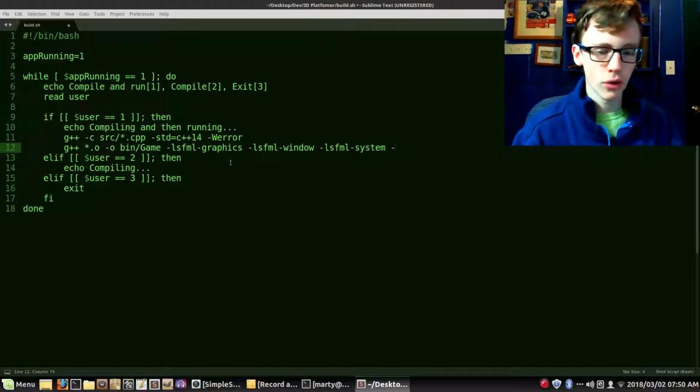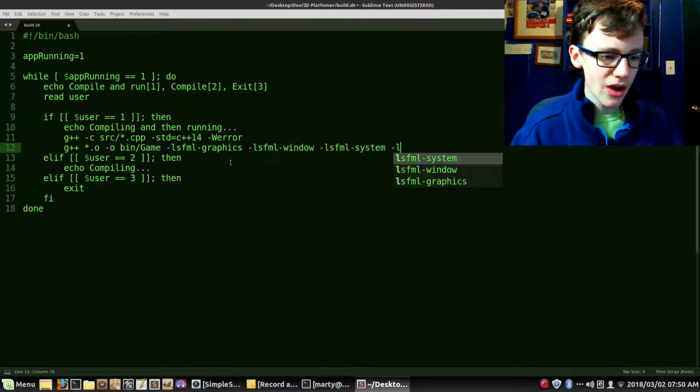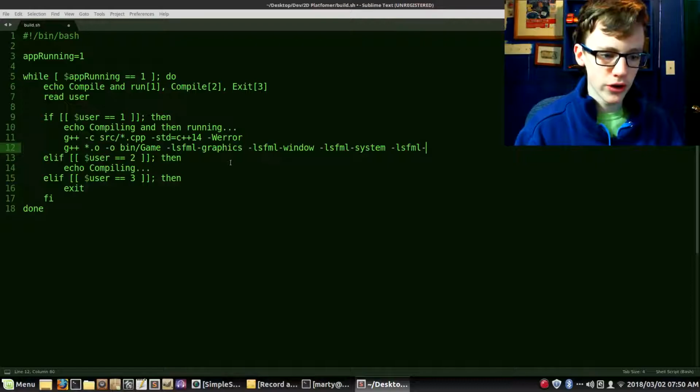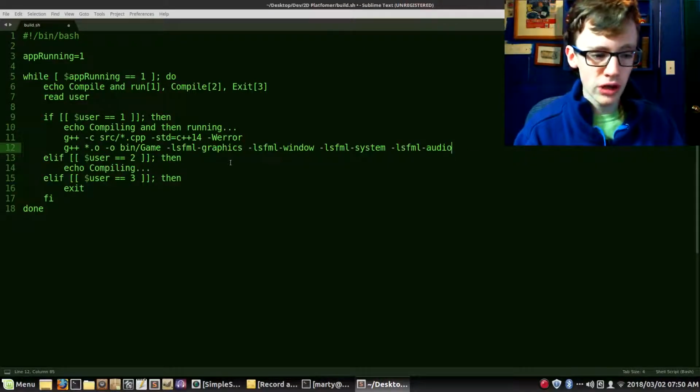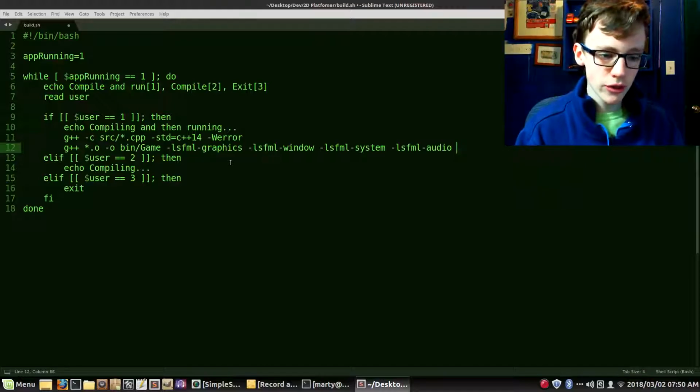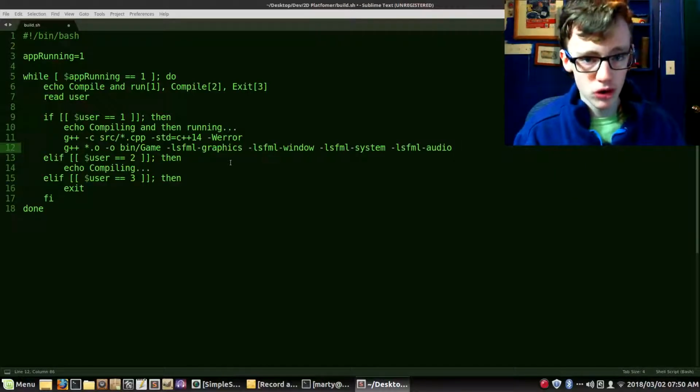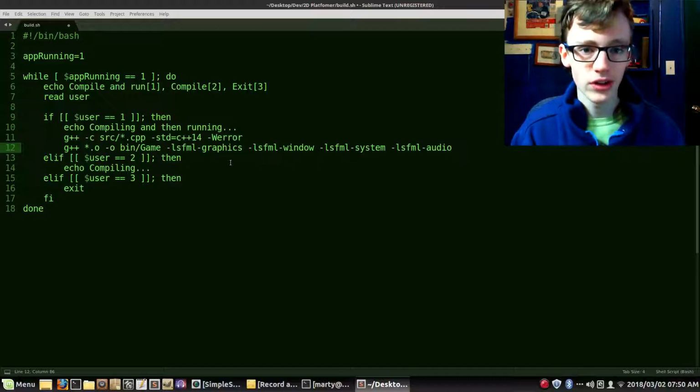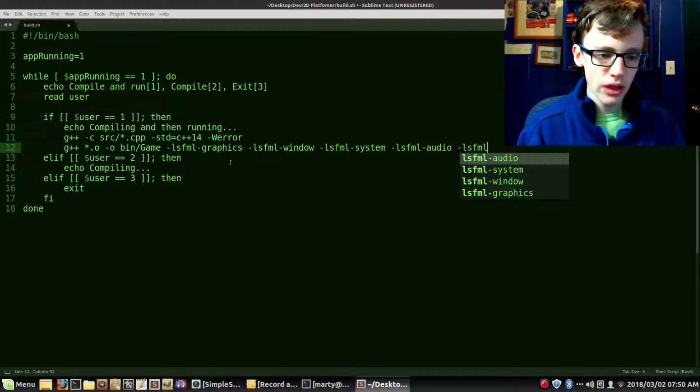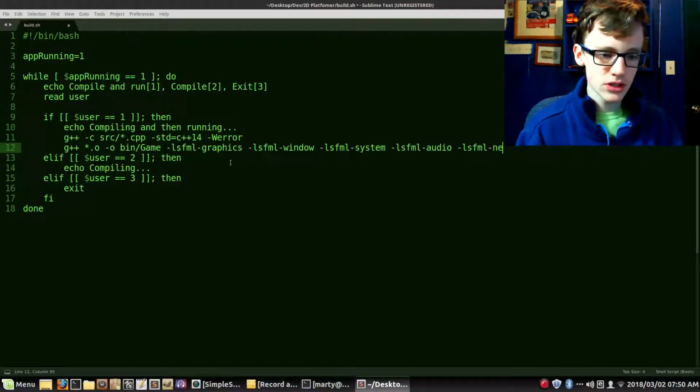These two here are completely optional. So that's -l SFML dash audio. This is for actually playing audio files. If you don't have any audio in your game, you can just leave that flag out. If you do, I'd recommend putting it in anyway, because by the time the series is done, we're going to need some audio. Add a dash as well, l SFML, the last one, this one is called network.